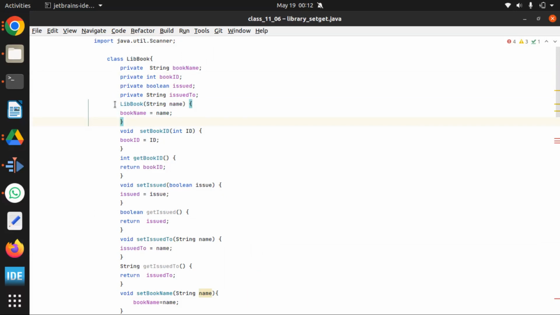A constructor has the same name as the class name. It does not have any return type. So you can compare this function call, this function definition and this function definition. This function definition has a function name, has a variable that it is receiving, and also has a return type. But a constructor does not have a return type. We are not taking any return value because it's a special function which by default always returns a reference to the object that it creates.